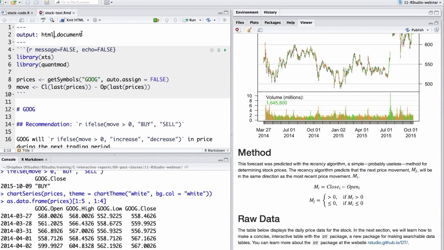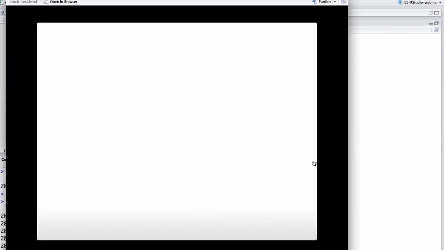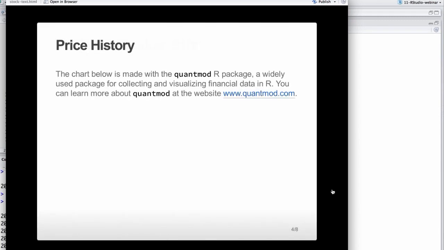To make a slideshow, you just need to save this in a slideshow format. And there are three of them. You can make an ioslides presentation. Now, if I knit this, ioslides is an HTML-based presentation format. There's also Slidy and other HTML-based formats, and Beamer, which is PDF-based. All these make slideshows. When I click this, I get a slideshow that anyone with a web browser can see. R Markdown naturally divides up the content into slides based on where the headers appear in the content.